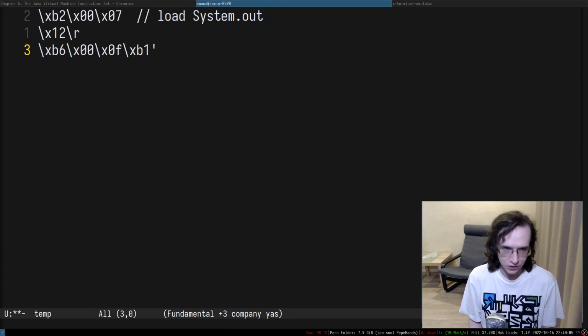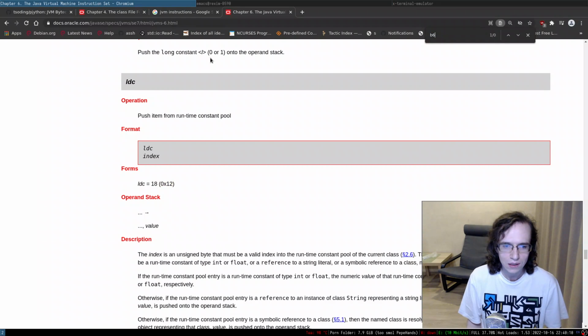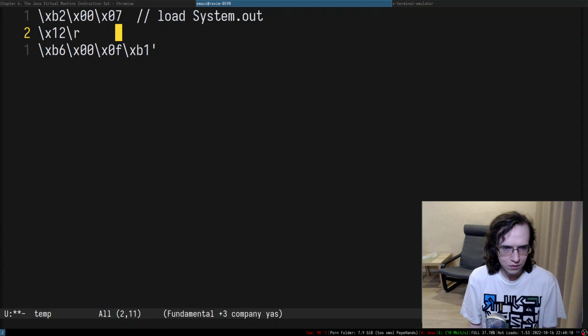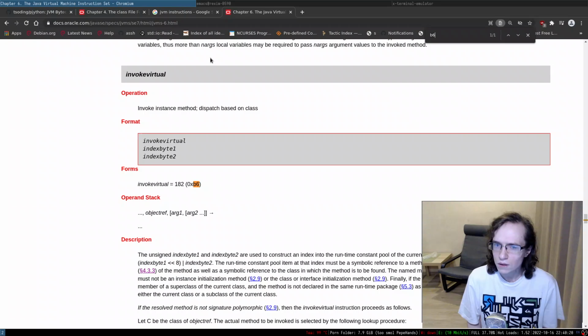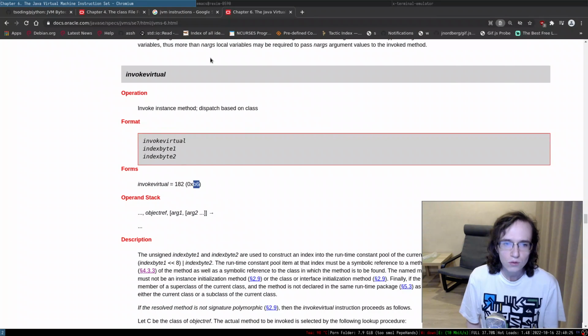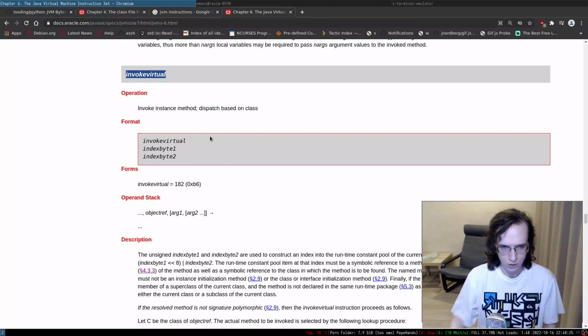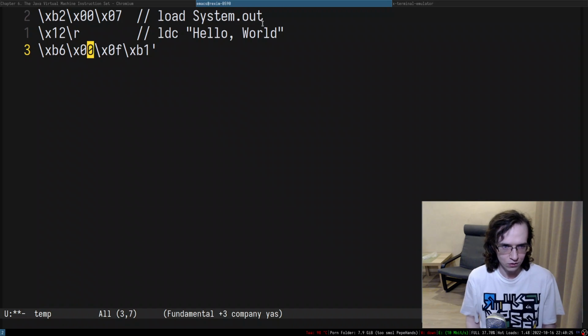Let me see. So we parse that. So the next instruction that we need to take a look at is B6. Let me put it. Okay. LDC hello world. So this is what we're doing here. So B6, invoke virtual. Okay, and it accepts 2 bytes in here.